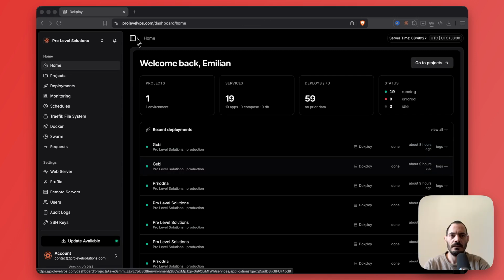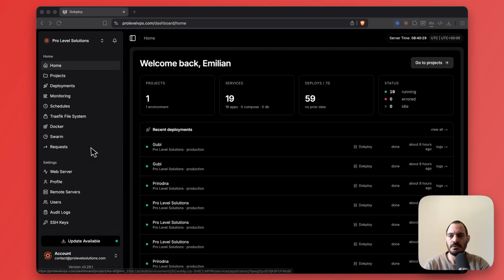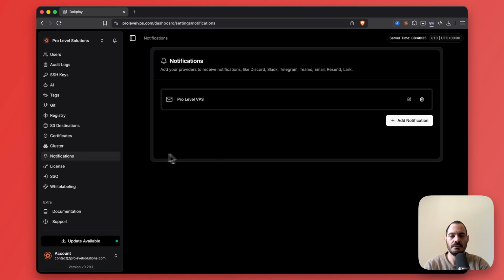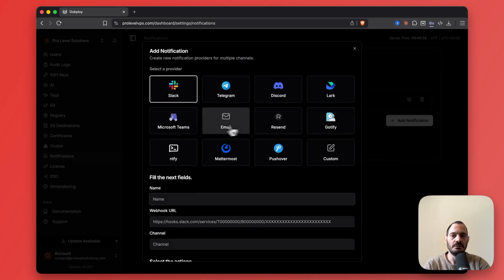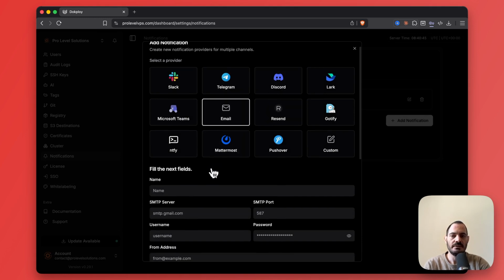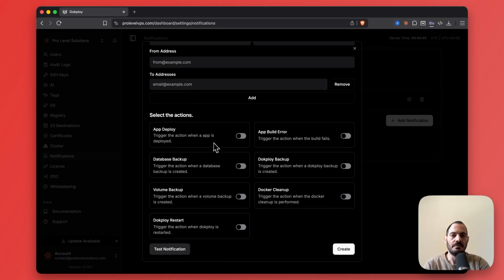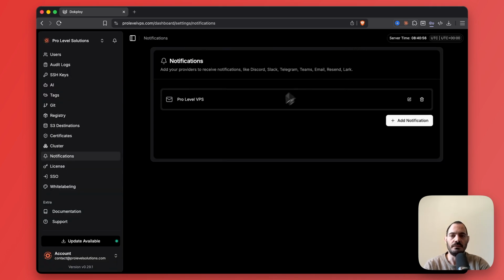And the last thing that I want to show you is how to set up your notifications. Just go to the left side under notifications. I already have set up my email, but you can add a new notification. You can choose different providers, Telegram, Discord, even email. You can set up your credentials and every time you get an app deployed or some kind of error or a backup, the system will send you notifications.